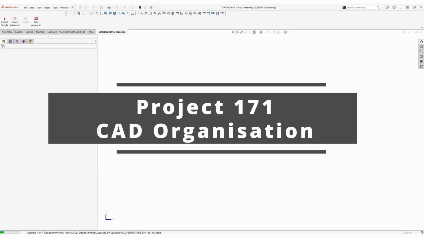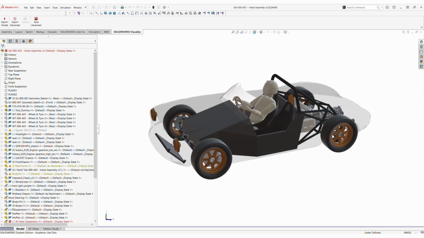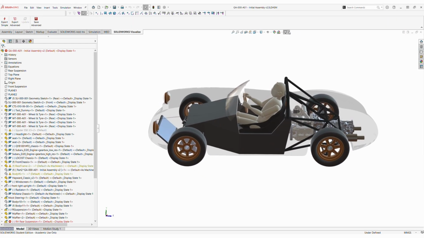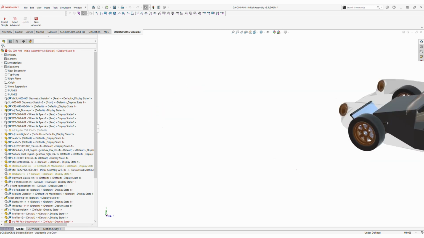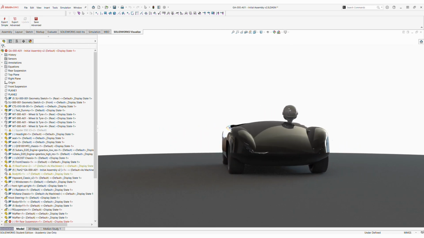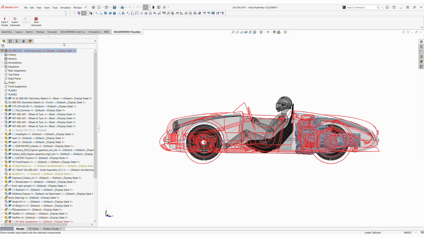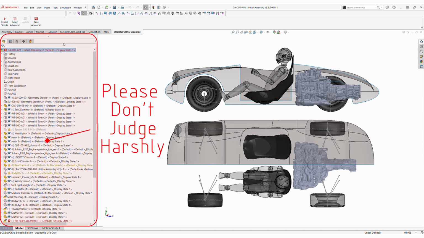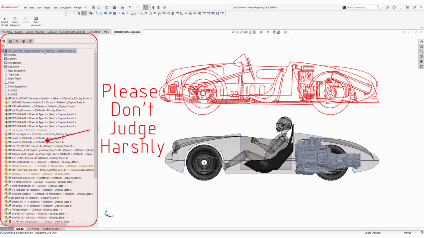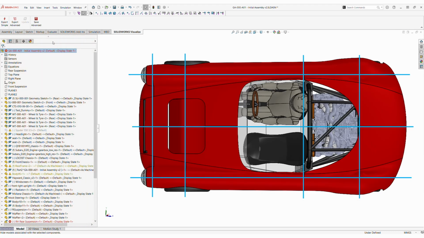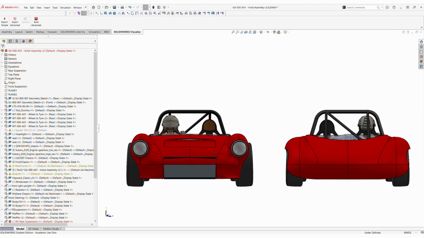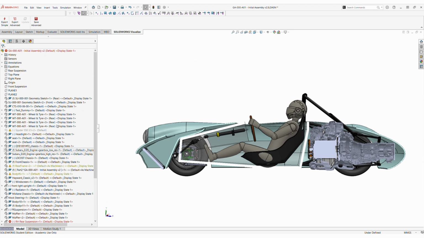G'day, I'm Dr. Kev, and up until now in Project 171, I've been using a CAD model as a little bit of a sketch pad to explore ideas as to what the car might be once it's created. But this model has got a little bit messy, so in this video I'm going to explore laying a foundation for a much more organised CAD model that should allow me to work more efficiently on this project.